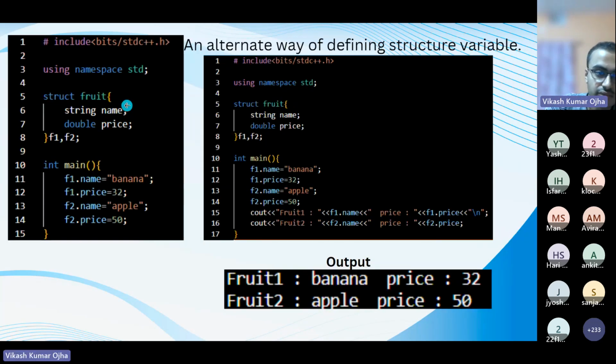Now, here is an alternative way of defining the structure variables. We can define the same structure as struct fruit with string name and double price, name of data type string. And after that, we can write f1 and f2. These f1, f2 are the structure variables. And in the initialization, we can write f1.name as banana, price 32, and f2.name as apple and f2.price equals 50.